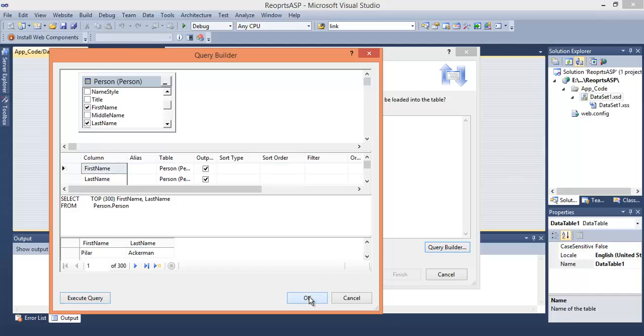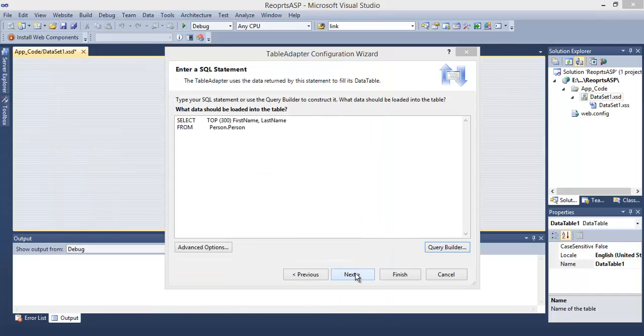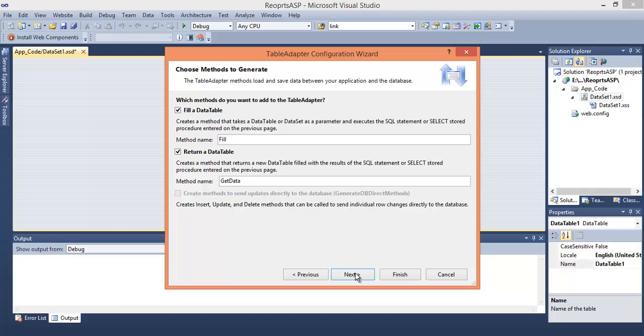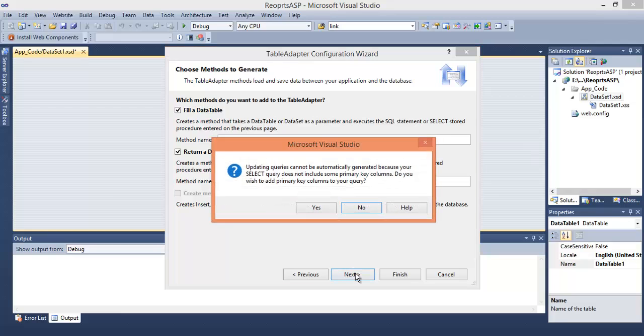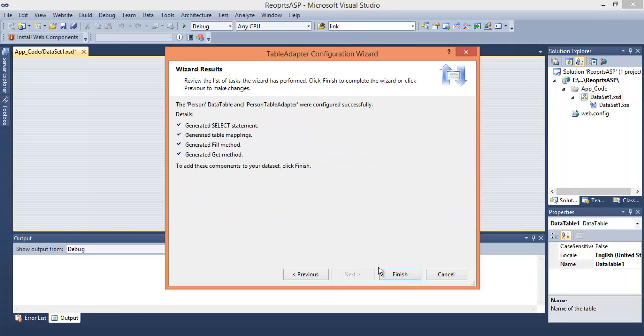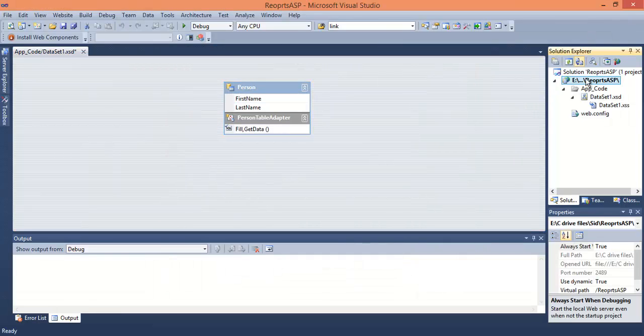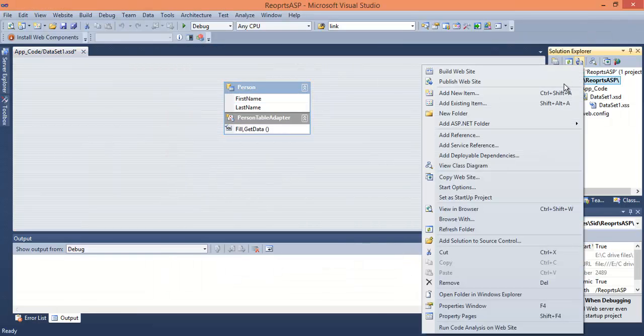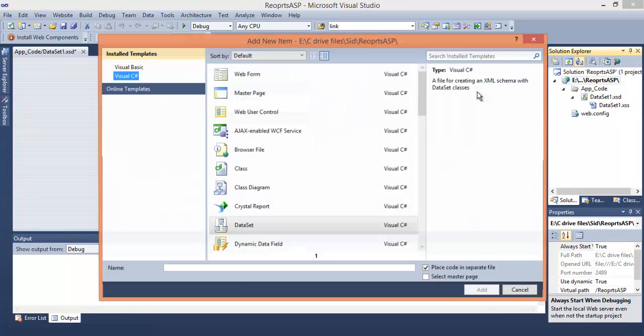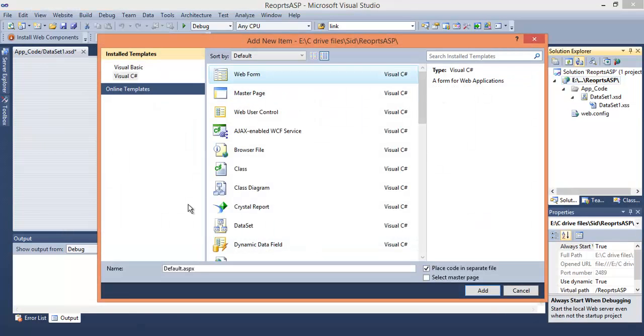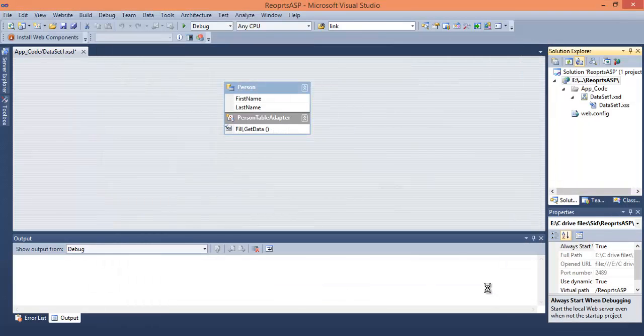Select OK, select next, next, finish. So now let us add an ASPX page in our project. So select web form, default ASPX, it will work, yes, and add.